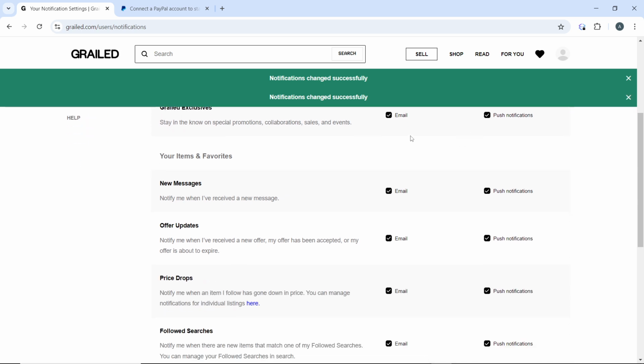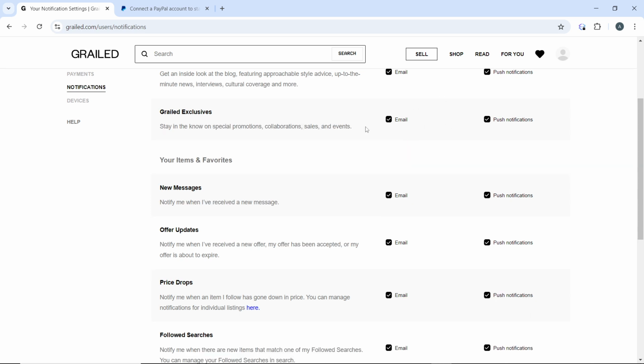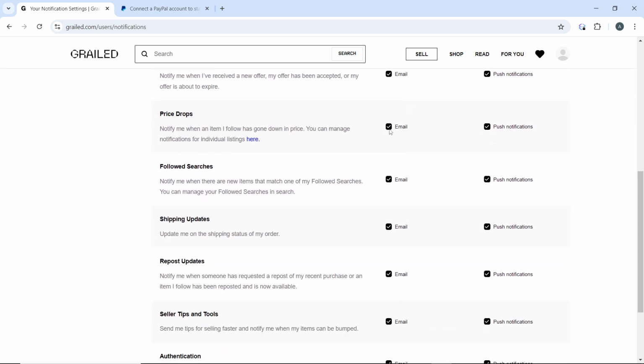Now, just follow through the process, keep on unchecking, and once you keep on unchecking, you'll see a banner here that says notifications changed successfully, meaning whatever change you make, it is automatic. A pop-up appears showing you that your changes have been made successfully. So keep on unchecking the boxes, and once you uncheck the box, that means switching off the notification type. And that's pretty much it.